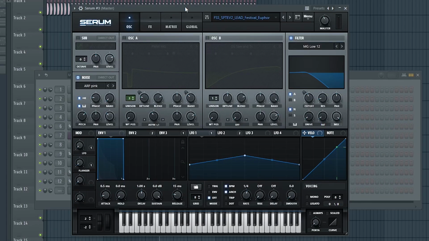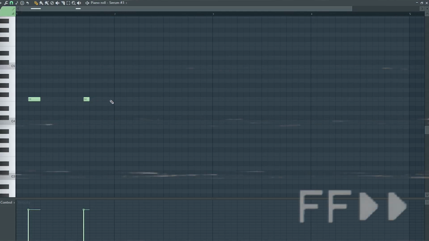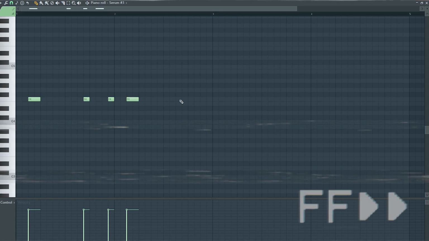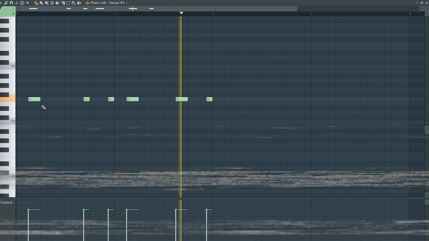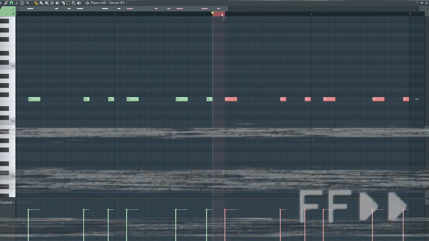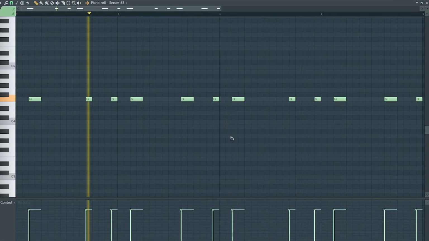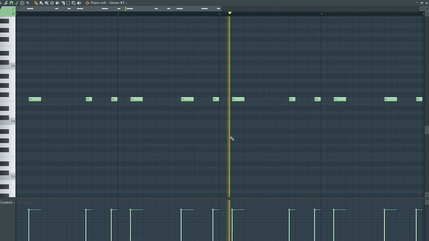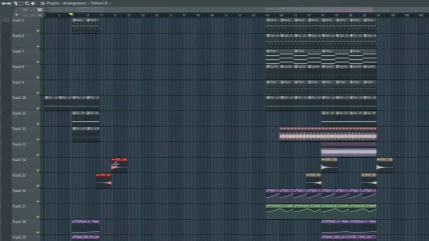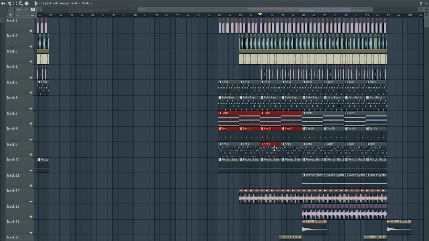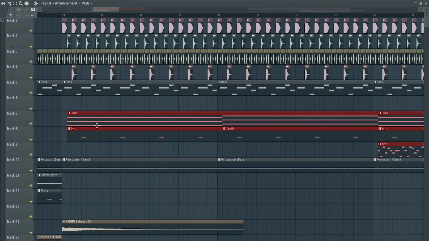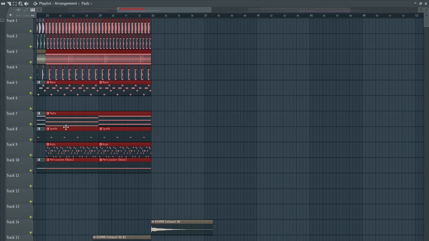Then I'll add this noise melody. Let's use our exhausts to transition into the next part, and add the pads, the synth, and the arps after 8 bars. Then I'll do another 16 bars of progression.